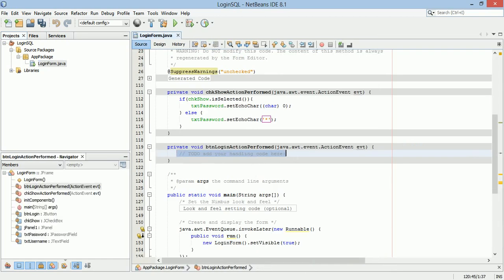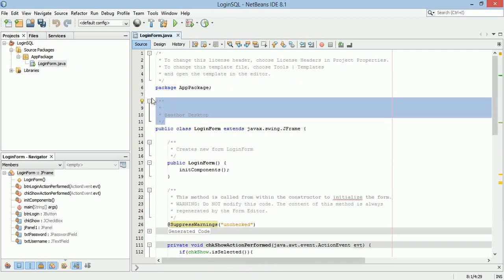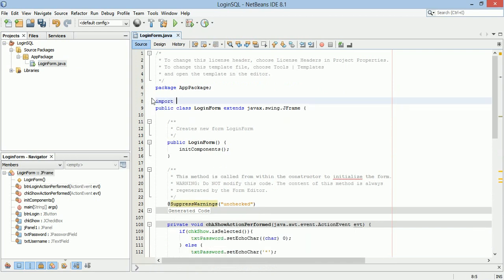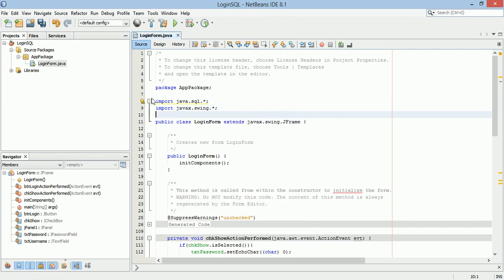Oh guys, let's import SQL, java.sql.*. We're going to be needing an option pane, so let's include that too. javax.swing.*.